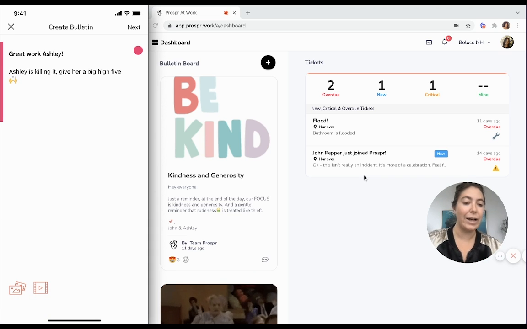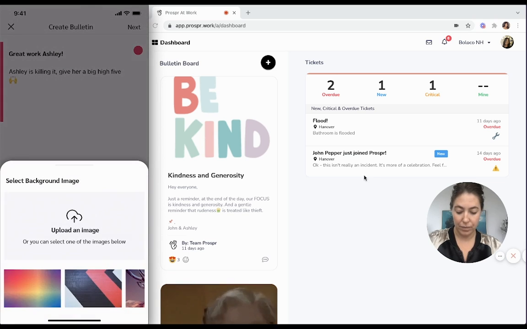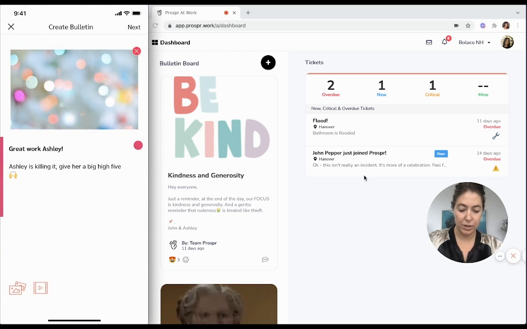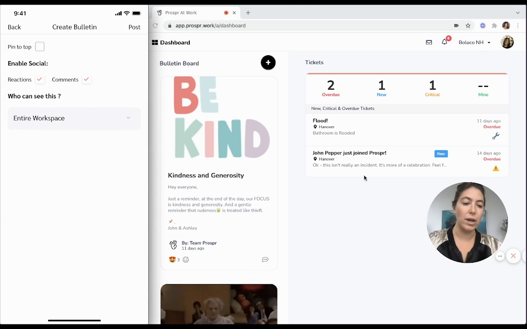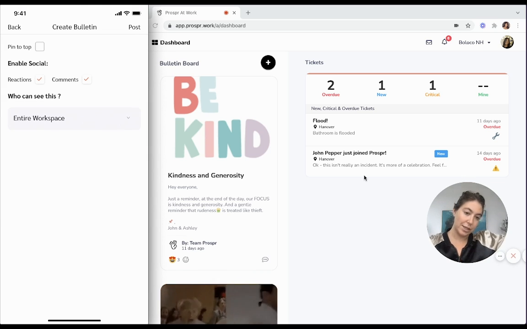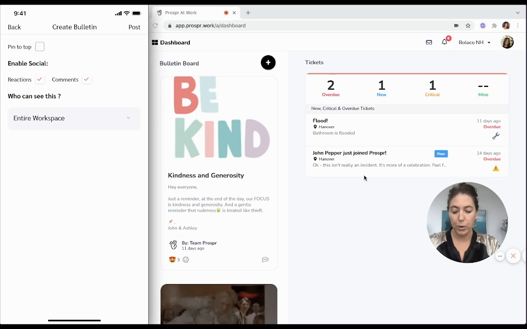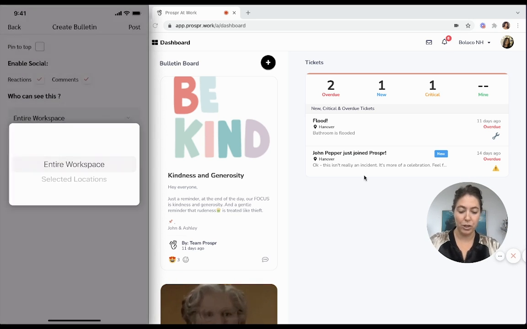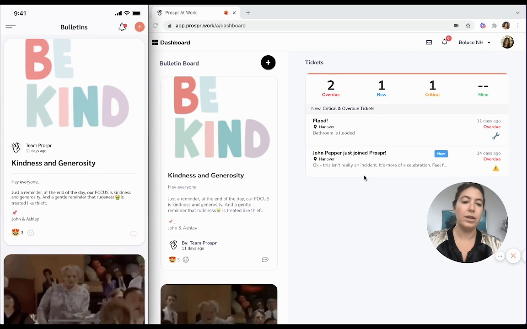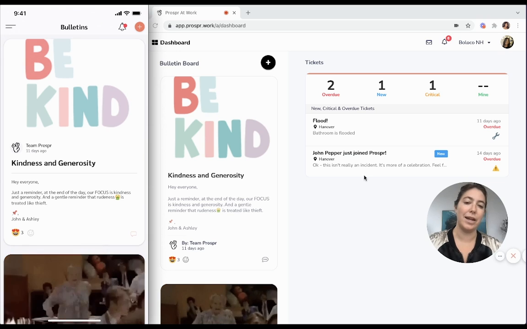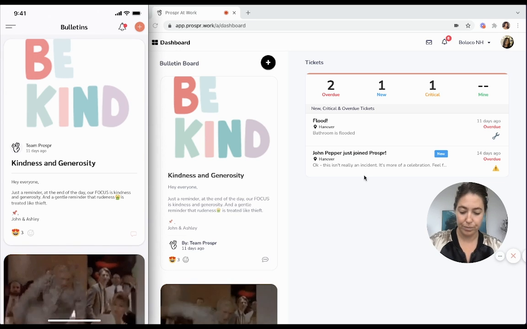If I want to add a video, a photo, I can use those icons on the bottom right. Again, we'll help you with some to start. Next, if I want to pin something to the top, that's going to stay at the very top of the bulletin screen on both desktop and mobile. Emojis, reactions, workspace, post. Very simple, very easy. Anytime you see that plus sign again, that's really that indicator.